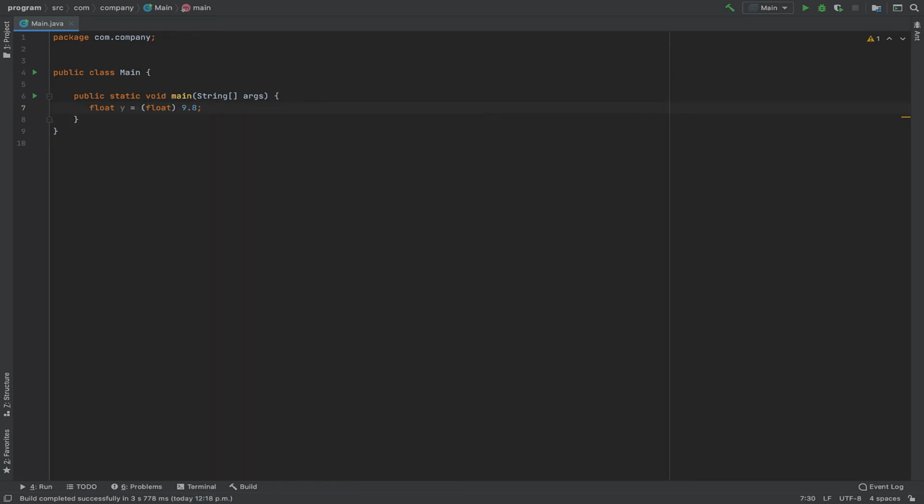So now let's learn how to create a variable of type double. Double is the other kind of variable that can store a decimal value. So to create a variable of type double, you just write double, the variable name, which can be z, is equal to, and then you write the decimal value, which in this case can be 4.5.